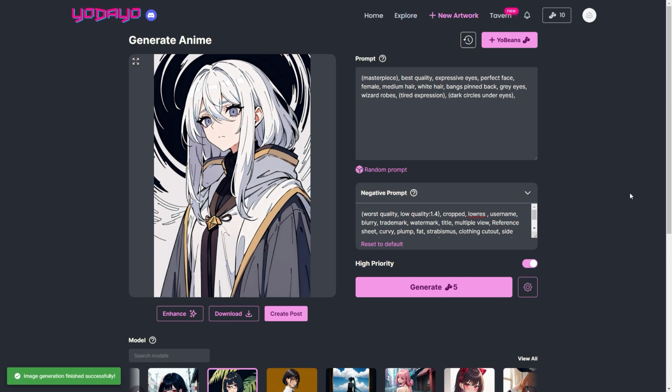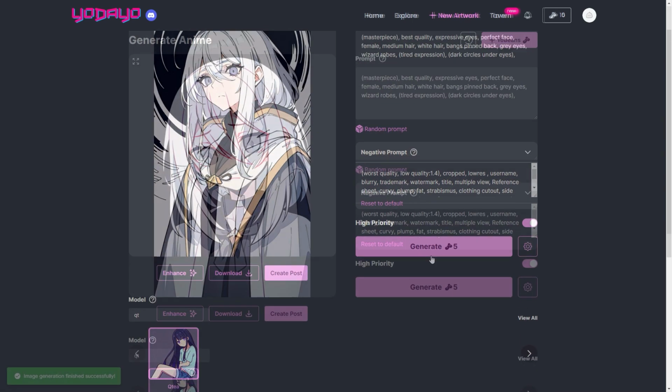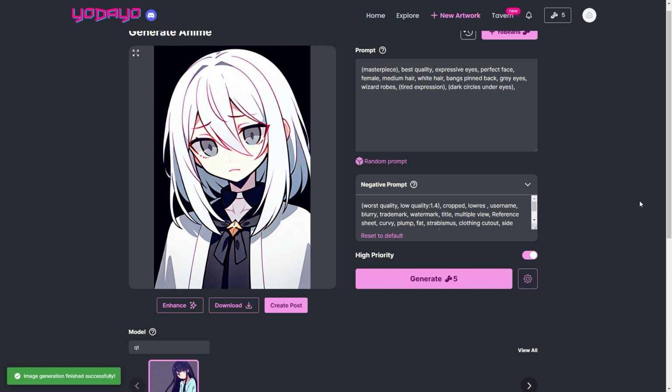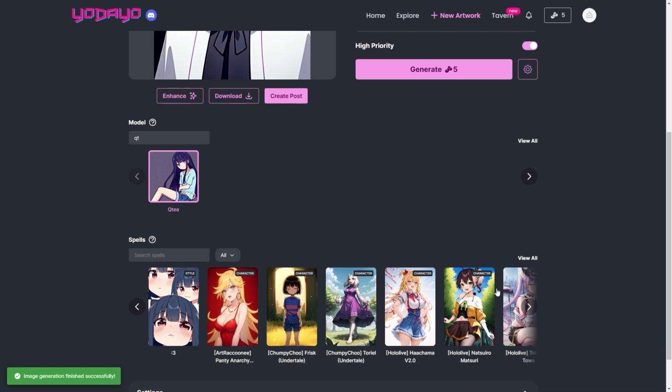Switching models is just a click of a button. Yes, the same prompts, but this time let's use QT, which is also up there for one of my favorites. You can also mess around with LORAs or low rank adaptations on Yodayo as well, which are called spells here to make things more approachable and due to the almost magical natures of LORAs.